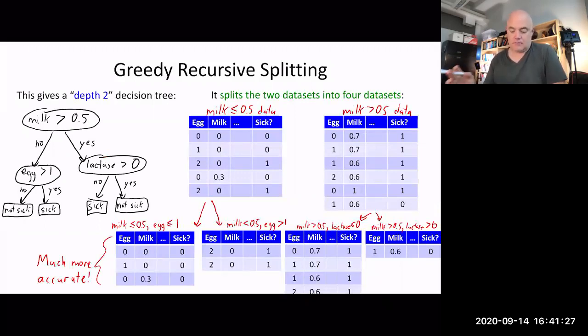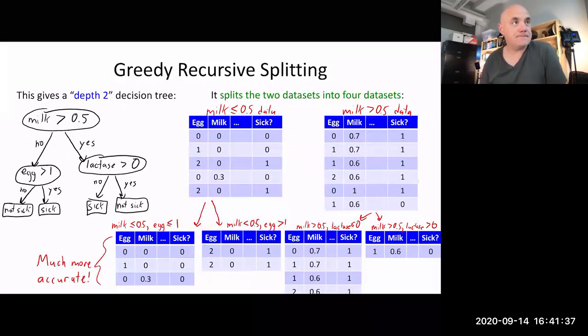So, that's pretty much it. It's much more accurate as you add depth. Any questions about this? We should keep soldiering on. It should be pretty straightforward.